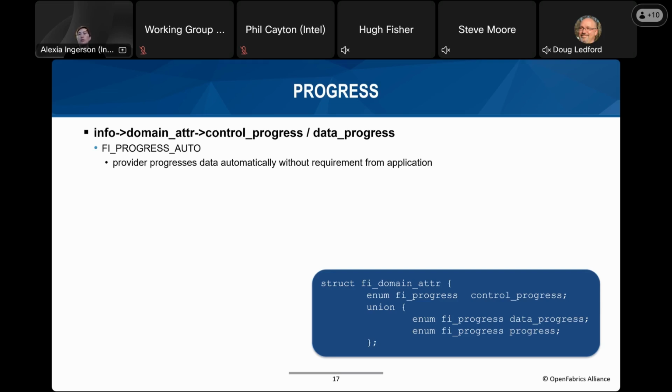Note that while the provider might be driving progress automatically, it's still your responsibility as an application to eventually read any entries off the CQ. Otherwise, you're going to run out of memory. Not all providers support auto progress because it often requires a provider thread to drive this, and it can introduce extra locking as well. So if you require this, you might be limiting your provider use case and also causing some background performance issues.